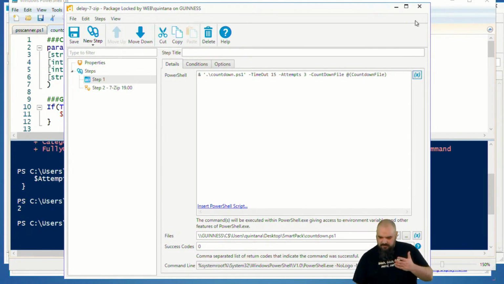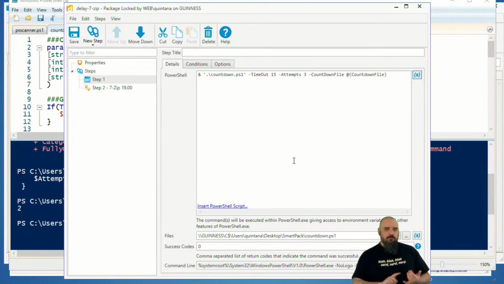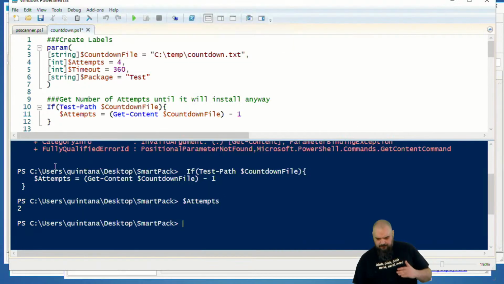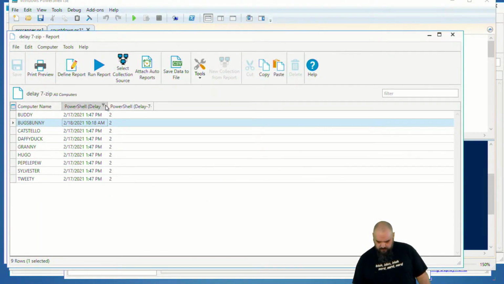So that's pretty much everything for that one. It's not super complex, but you can customize it. You can have multiple packages for different installers to be able to dive through it. And then as far as the reason on the scanner, we grabbed the last update. We'll just pull up the report here.